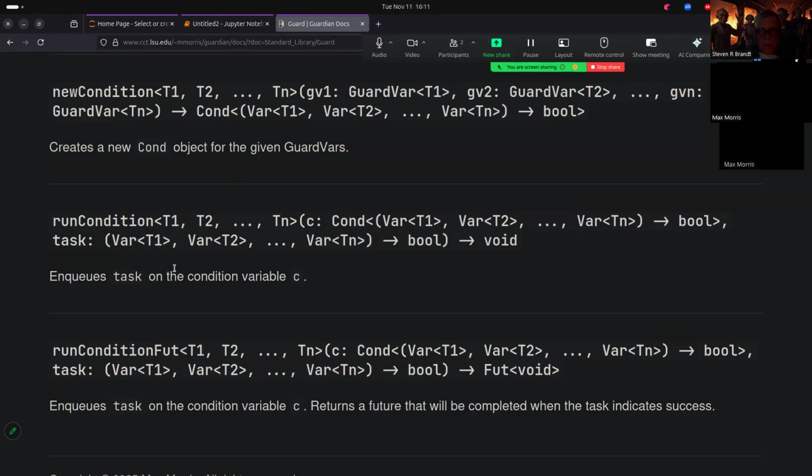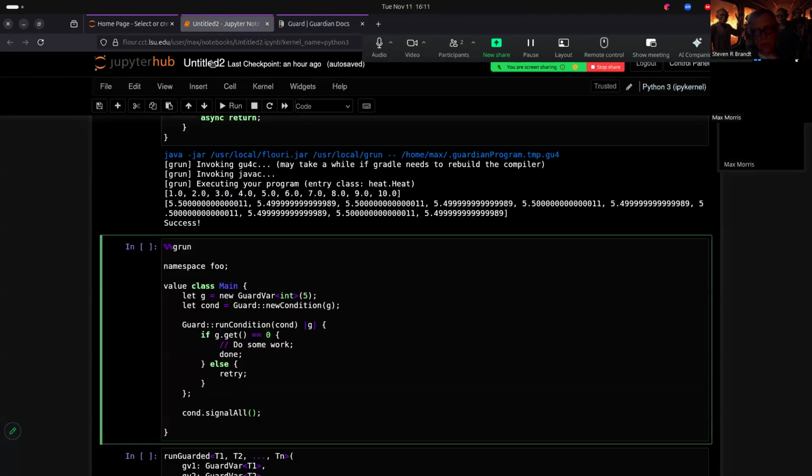So the only reason we have the one that returned void instead of future is just because we didn't have the must consume rule working properly. And so we needed an escape hatch from it, but now we have it working properly, and so we don't need it anymore. So it's always going to be this version that returns a fute void. It's just not called run condition fute anymore.